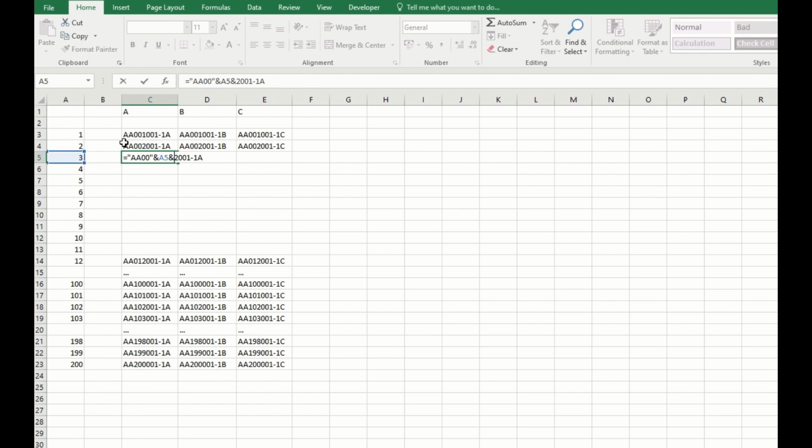After this, we have 001 dash 1. The A we will remove, and we are referring to this cell. Basically, this works well for only one.